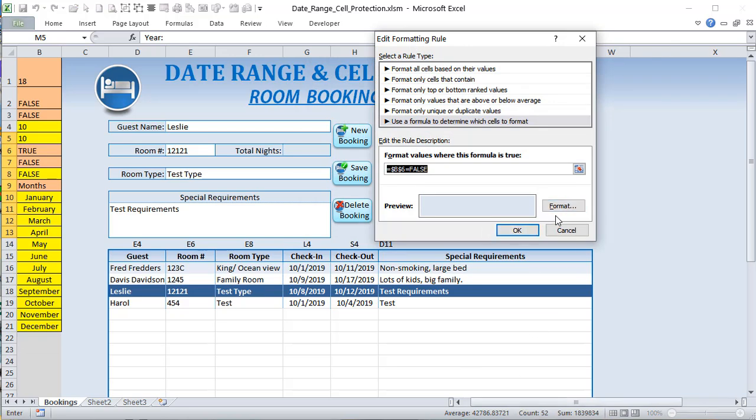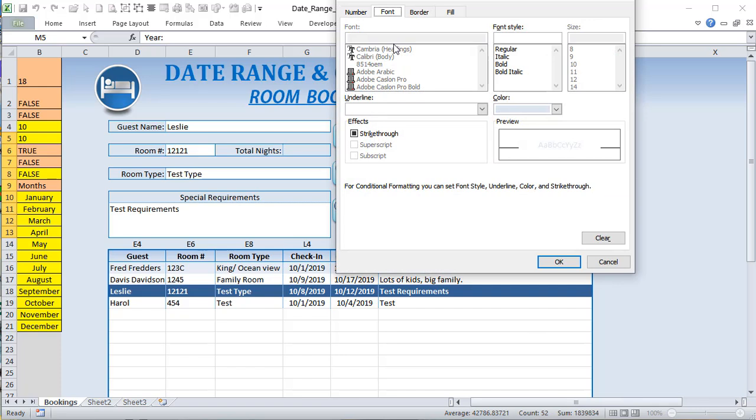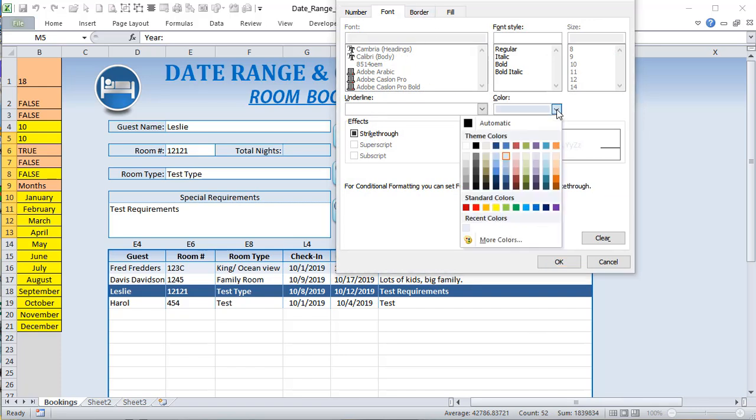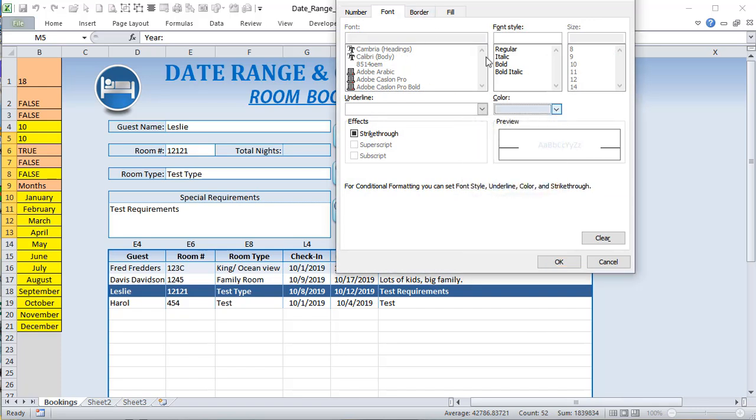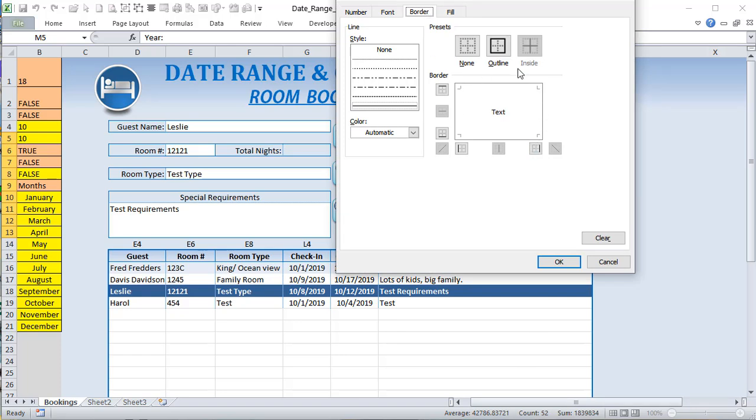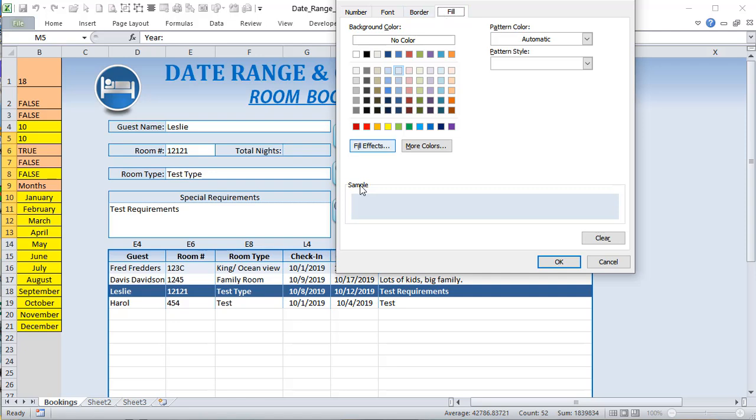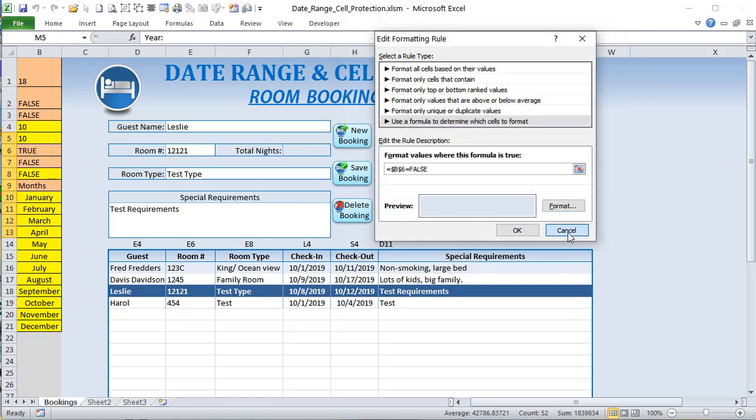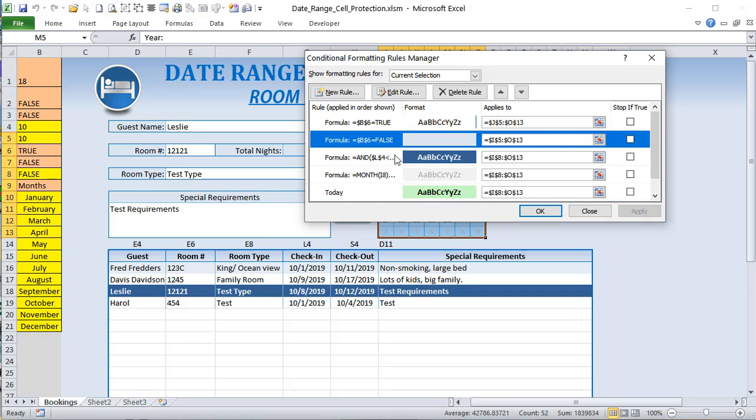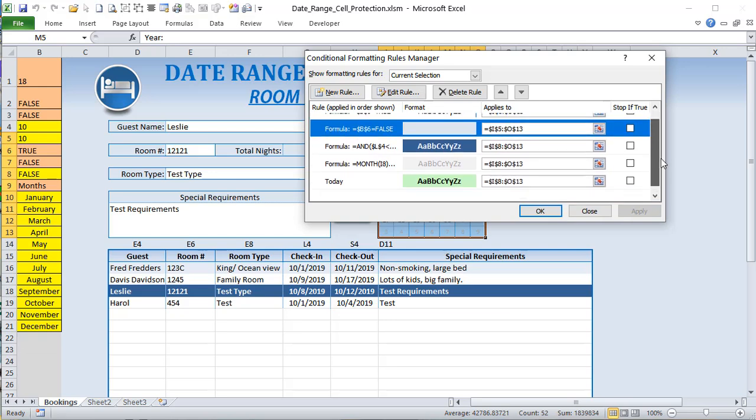So I'm going to change the background color to the same as the background color, and I'm going to change the font color to that light blue. I'm going to clear all the borders out by clicking none. That clears all the borders out. And then I'm going to give it a fill color of blue. And I'm going to make sure that that rule is high up. It should be higher up than almost all the other rules, so that it takes precedence.